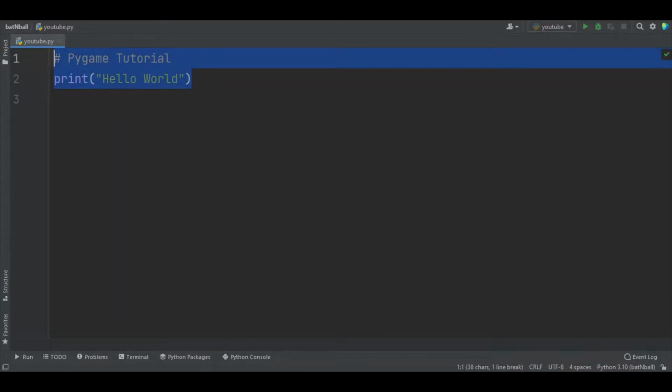Let's start game development. Now, for every game we want to build, we have to use a game engine. So there are many popular game engines today, like Unity, Unreal, etc. But we are going to use Pygame because it's very simple. So how to use Pygame game engine?